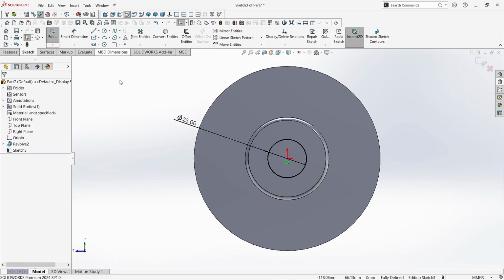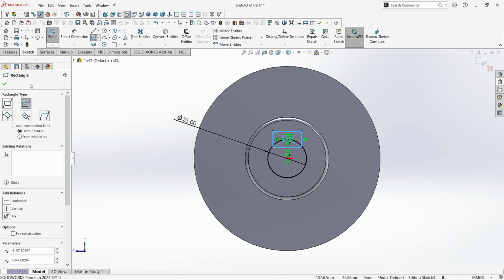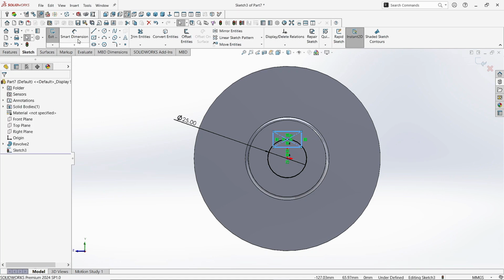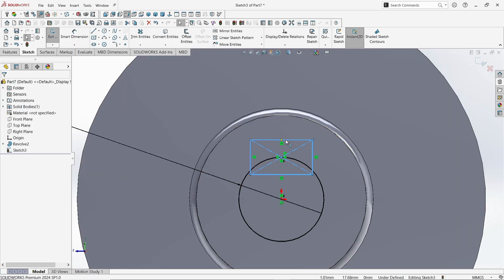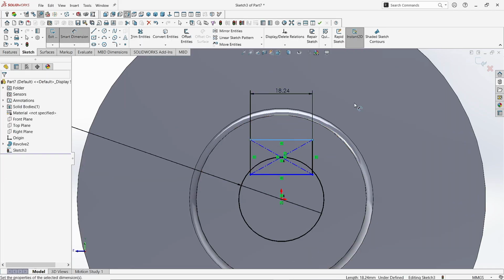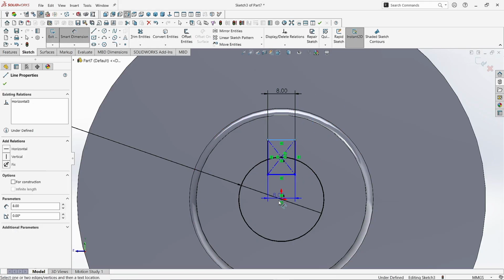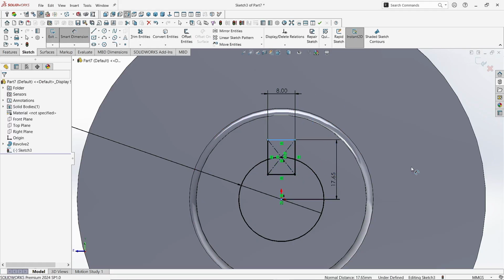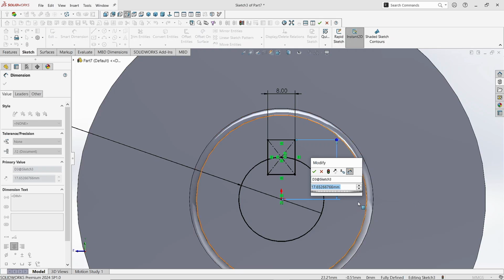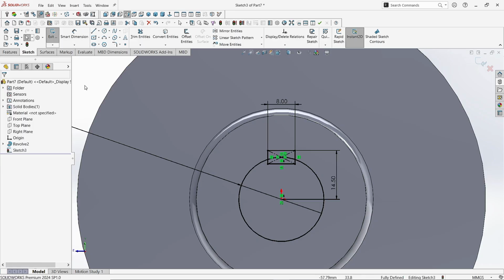Now take the Center Rectangle command and draw it here on the circle quadrant like this. Click OK. Activate the Smart Dimension command and give the rectangle length as 8 mm. Click OK. Distance between the rectangle and the origin point is 14.5 mm. Click OK. Again click OK to finish the command.